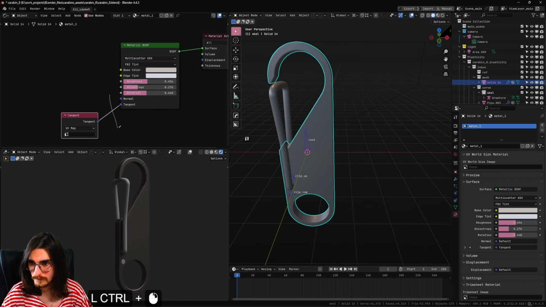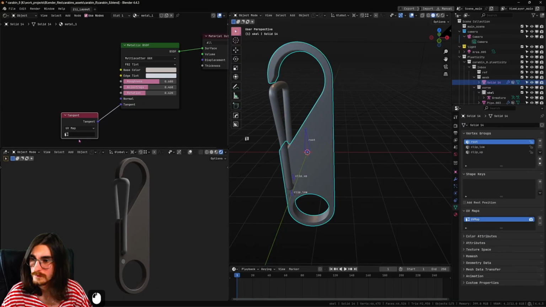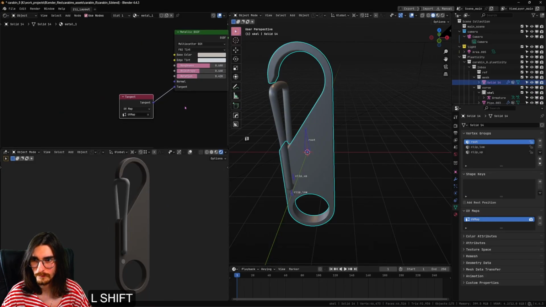So if we like this effect, we can use it, like this thing here. But if we want the UV map, we will use the UV map. And we also can tell it which exact UV map, if we have a couple of them or something like that.